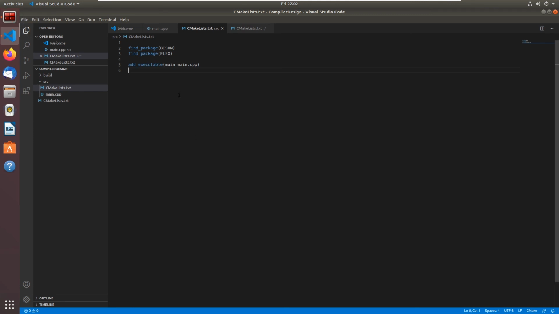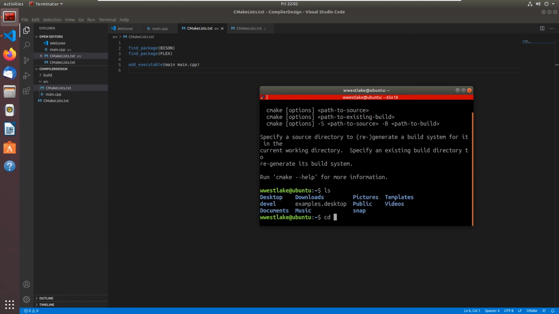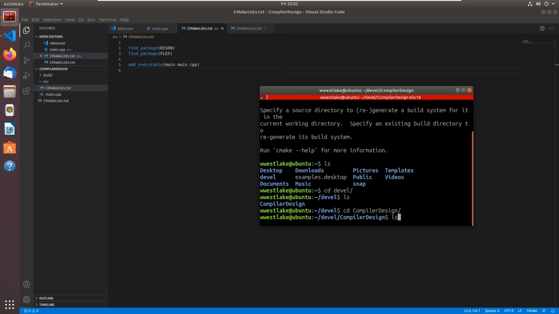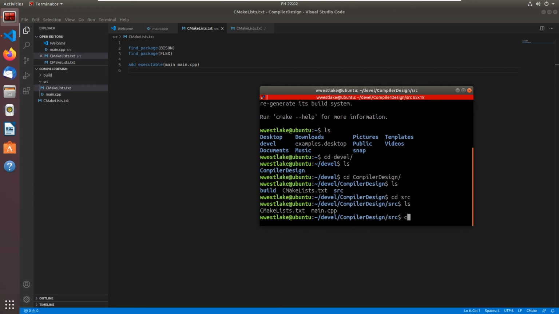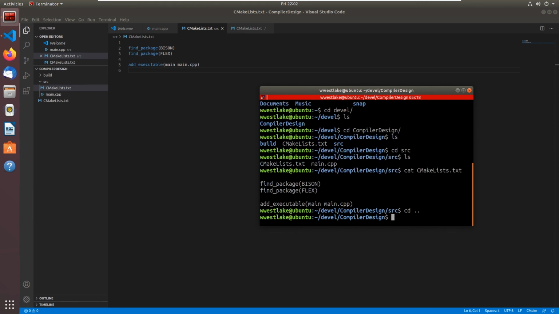Let me make sure that autosave is working. Let me go to here. How did I end up there? Double ls, cd this, cd source, and I'm just going to do a cat CMakeLists.txt. Yeah, it's there.